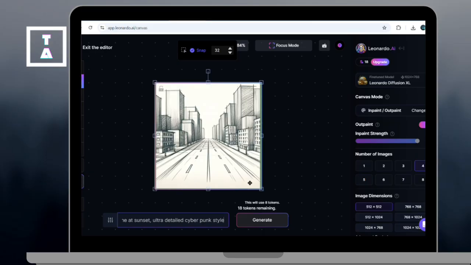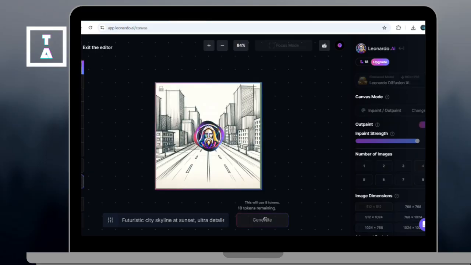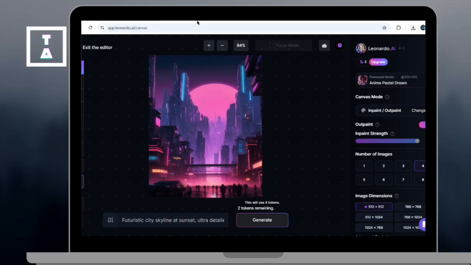Then hit Generate and let the Leonardo AI transform your sketch into a detailed AI art, refined with inpainting or remix until you're satisfied. And click download and show off your AI enhanced masterpiece from rough sketch to a stunning AI art in minutes. And that's the magic of Leonardo AI.